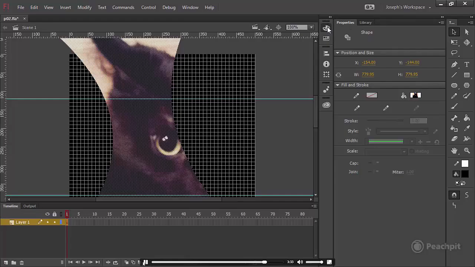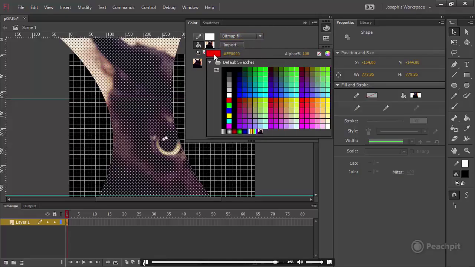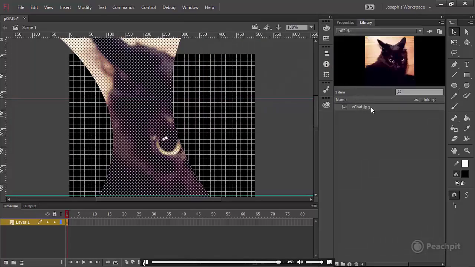If we go into the color panel here, we can see that the type of fill that we're using is a bitmap fill. So normally it's a solid color or some sort of gradient. This is actually a bitmap fill, and here's the bitmap image that we're using. So when you choose a bitmap fill, you can choose any of the actual images that exist in your library. And I do have this particular image in my library.